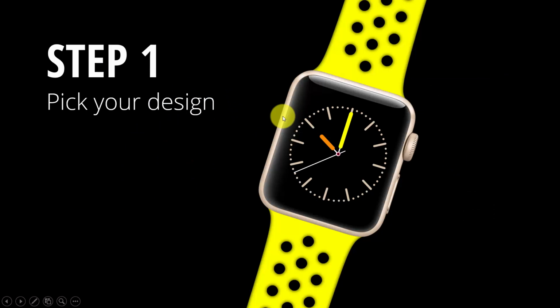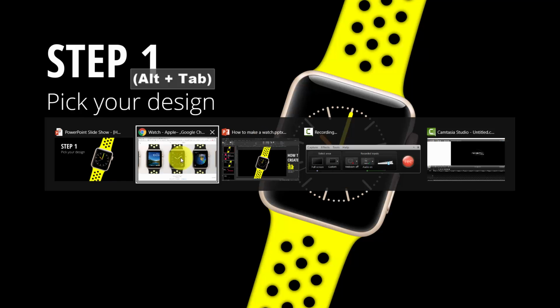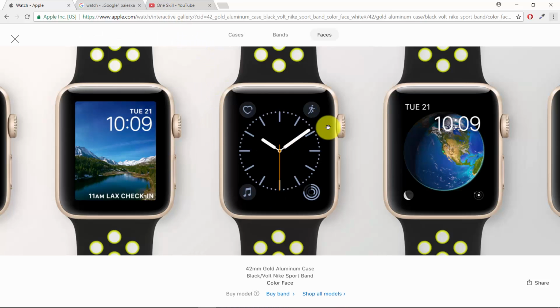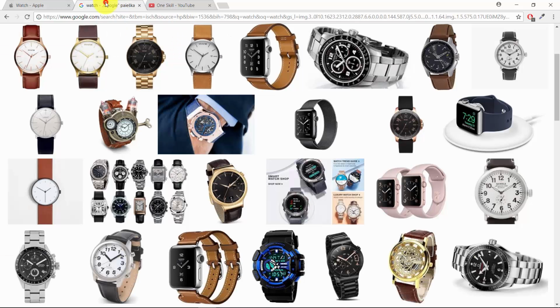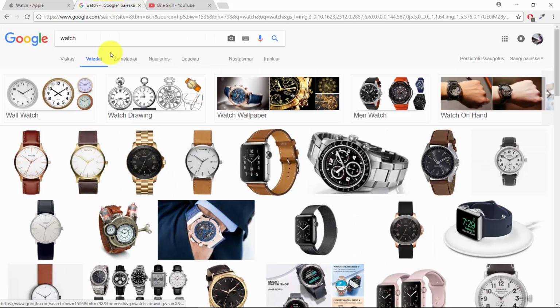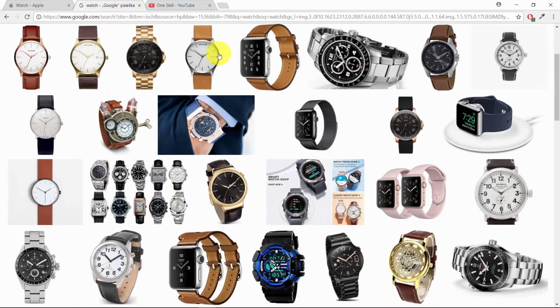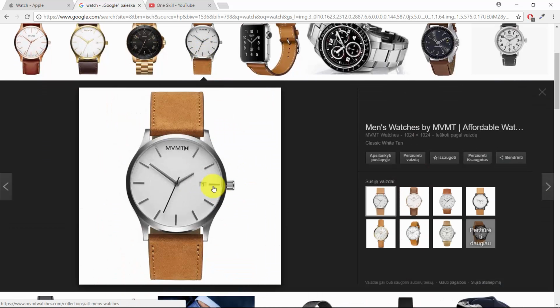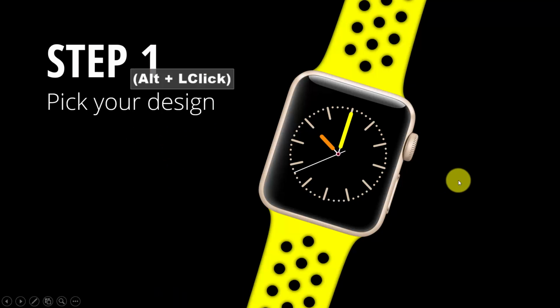So that's the first step, pick your design. And in case you want to make any kind of different design, just go to Google and search for watch images, and you'll find plenty of watches. Maybe you would like to create this kind of classical watch. Who knows? Do whatever you want in PowerPoint, okay?